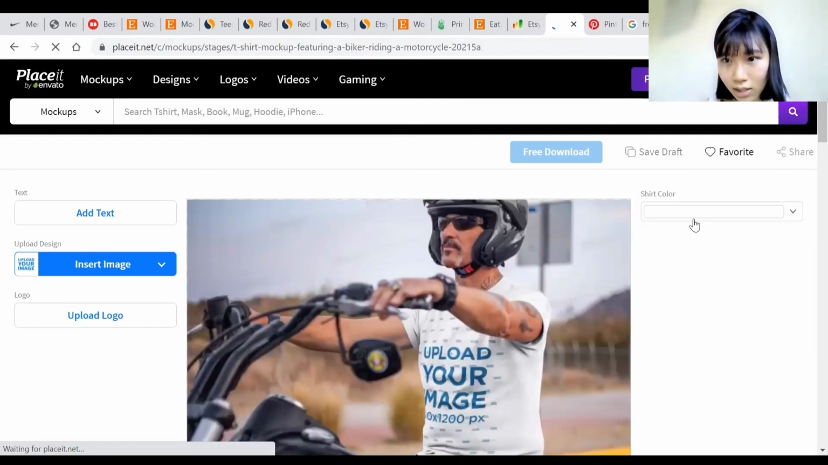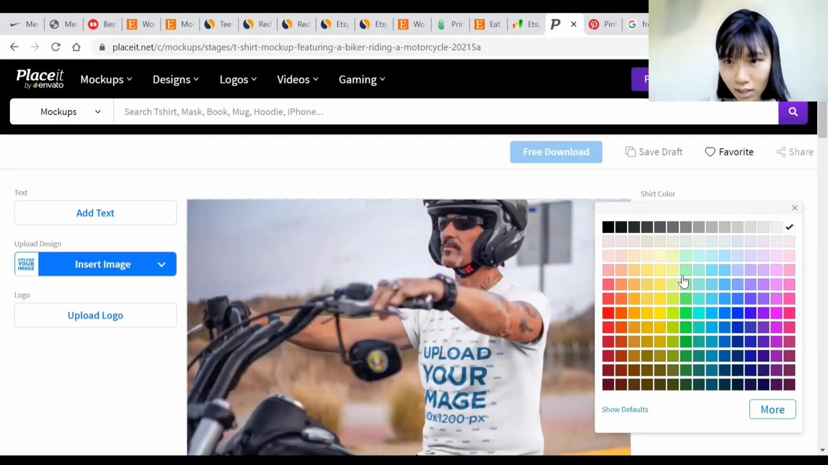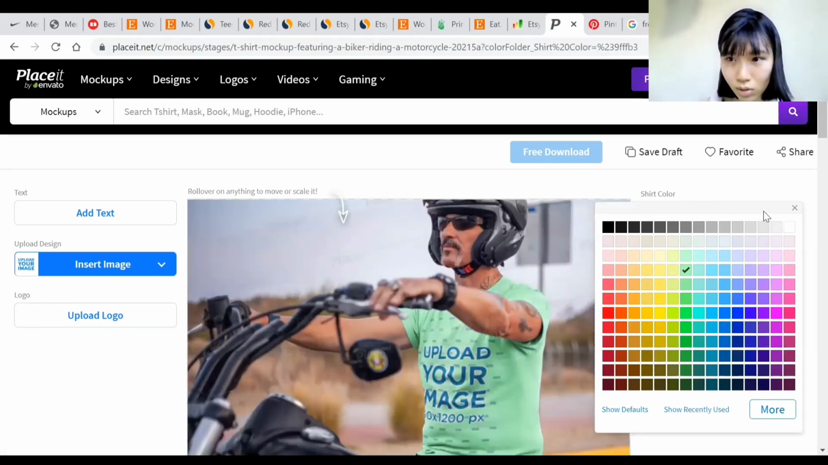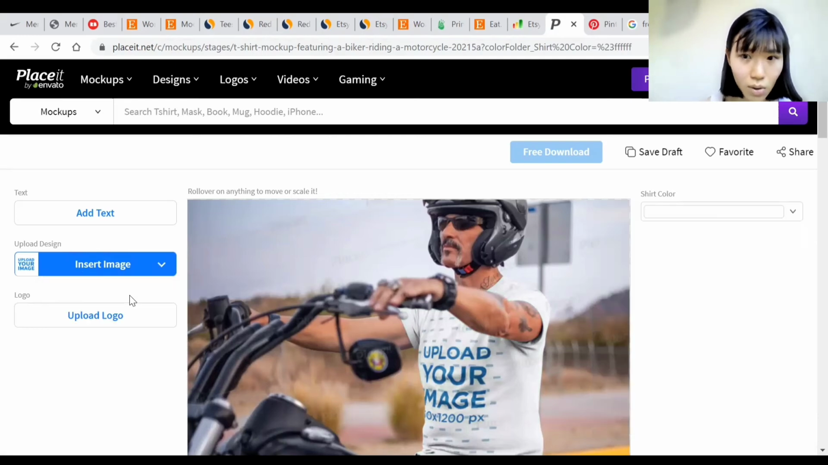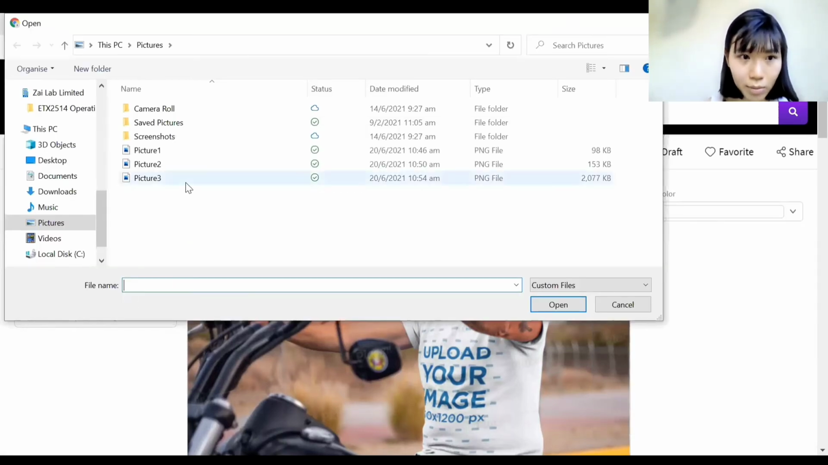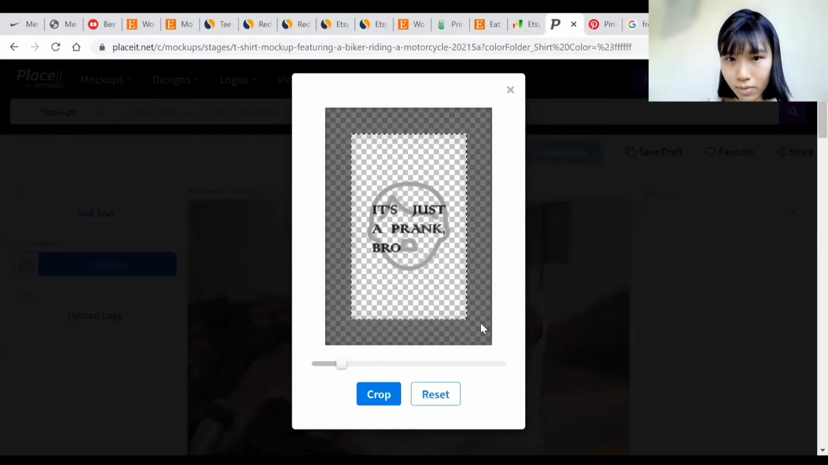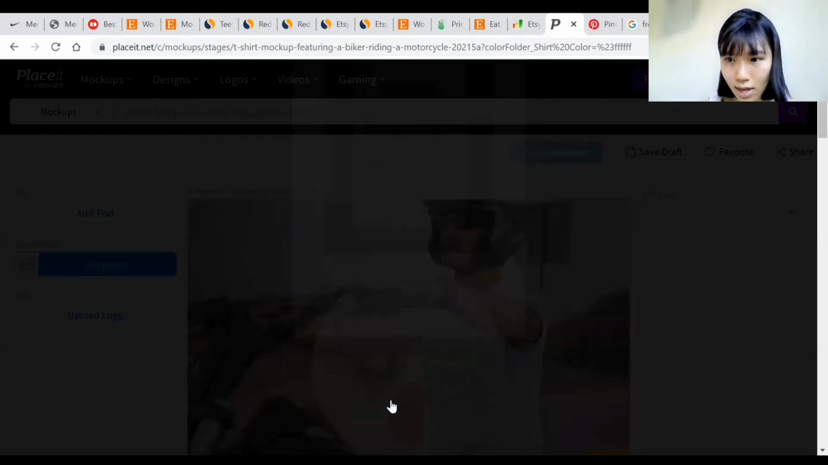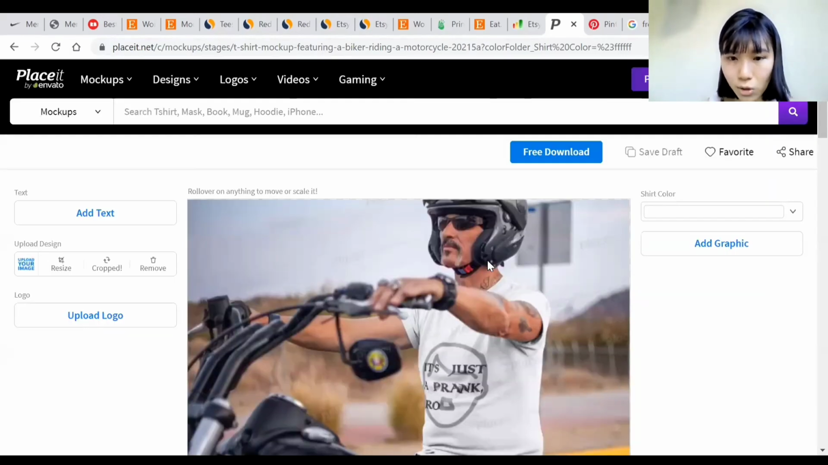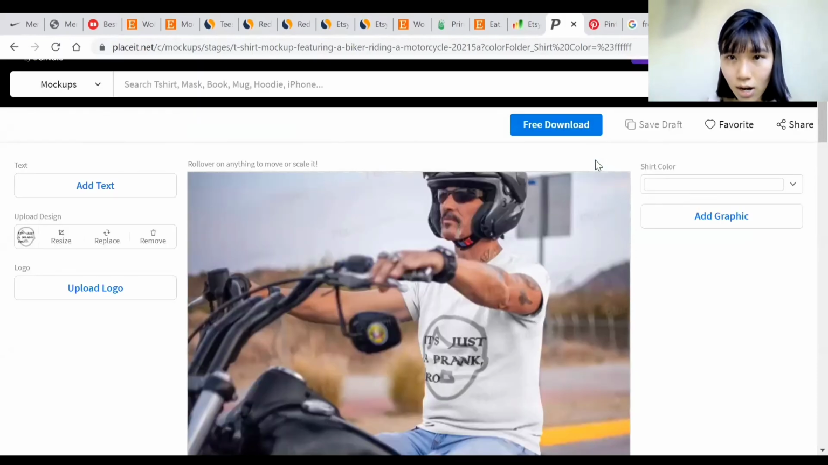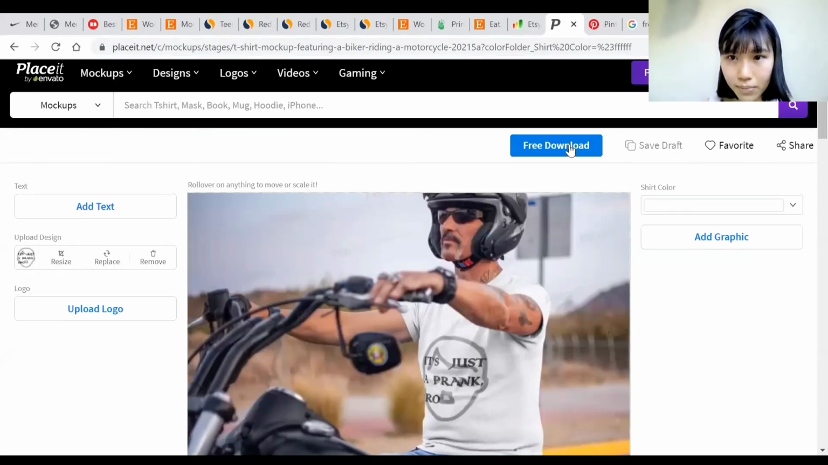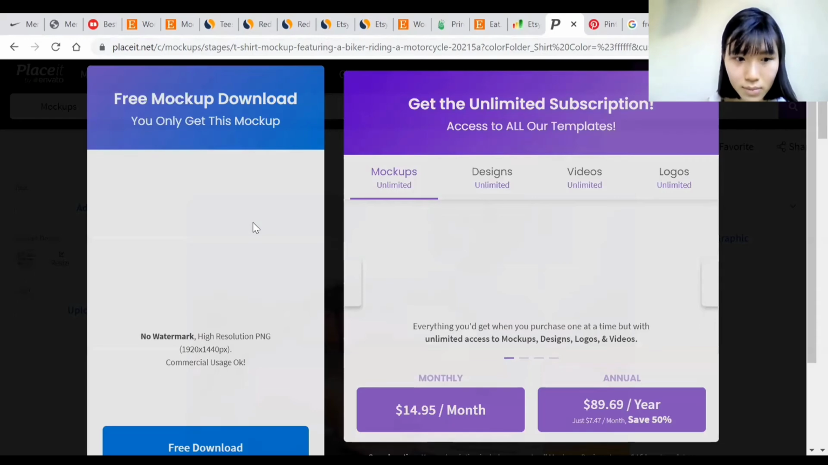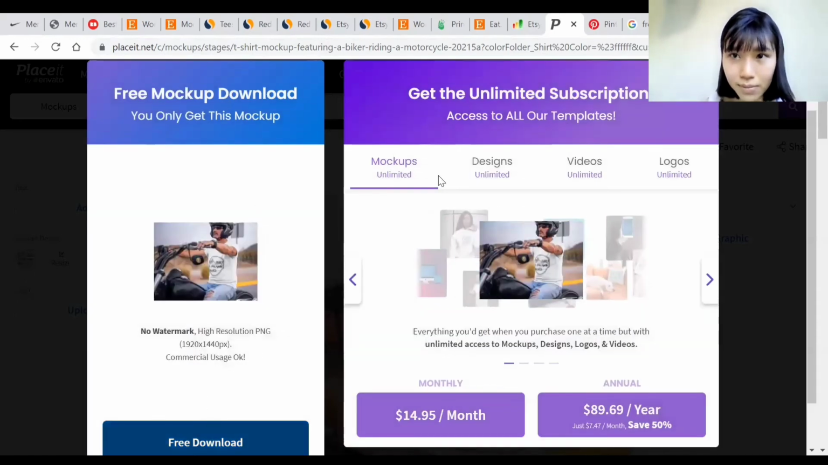You can choose a t-shirt color. In our case, it's white, but if you have other colored t-shirts, you can choose it accordingly and it will load. For example, this is light green. So we'll just return it to white and we will insert the design. Upload the design that you have created from PowerPoint previously. Select the ratio and then we'll upload it. Once you're done, you can click on this free download, and you can download this for free.